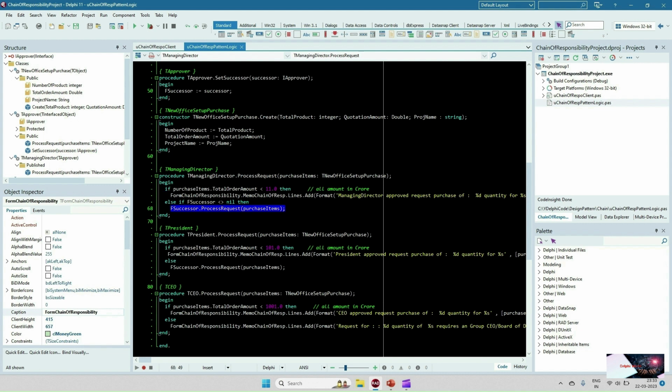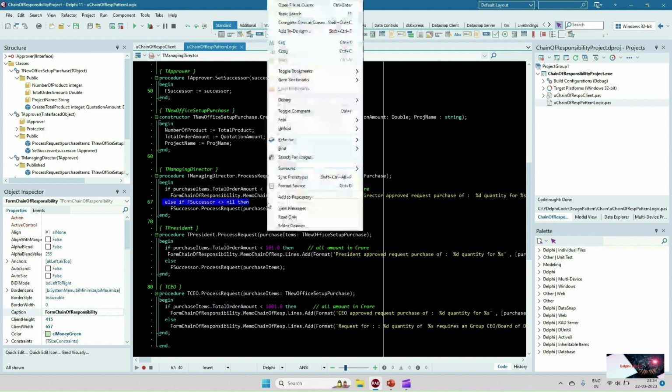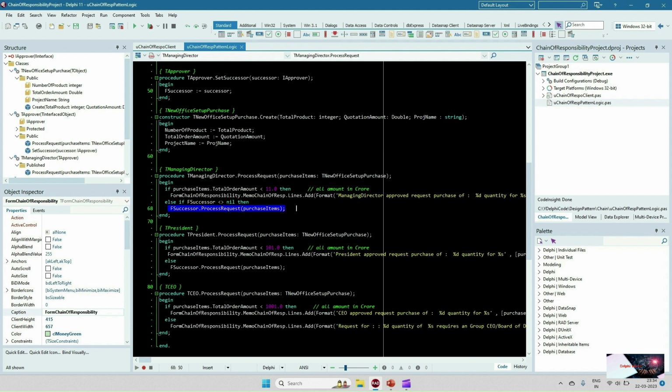If the request gets handled here itself, it will not go to the successor. But if this request is not getting handled by the managing director, then it will check whether the successor is defined for this managing director. Then it will go to the next successor, and whoever the successor object is will take the responsibility to approve the request.